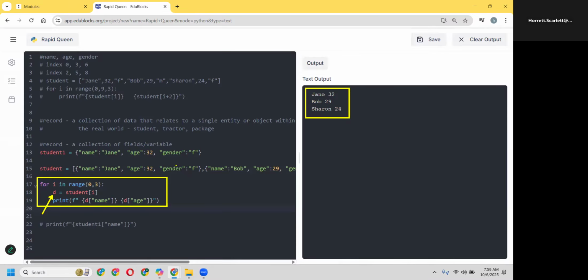So we started at 0. So it means that the information that is stored here inside the first curly brackets is going to be the information that relates to the first item inside of the student list. And this first item is actually Jane's record.